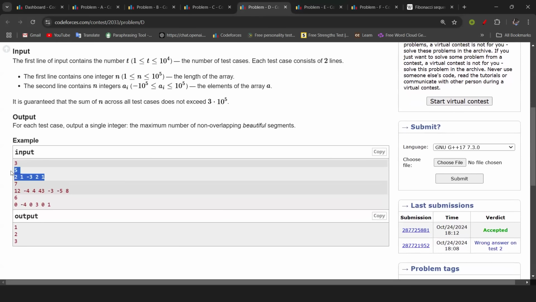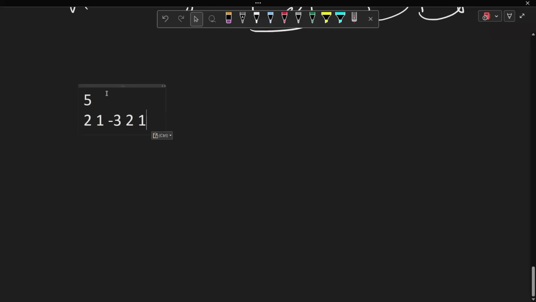So if you look at the first test case, this was an array given to us. Now you just need to find how many maximum non-overlapping segments you can find in this array whose sum is 0. So this is one segment, 2 plus 1 minus 3. They would sum up to 0. And non-overlapping with it, you cannot find anything else.